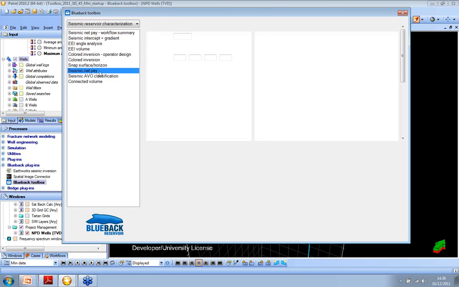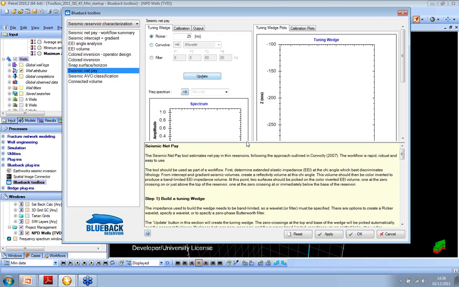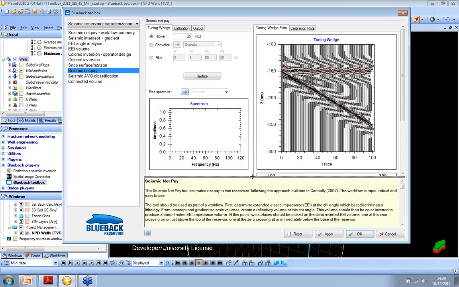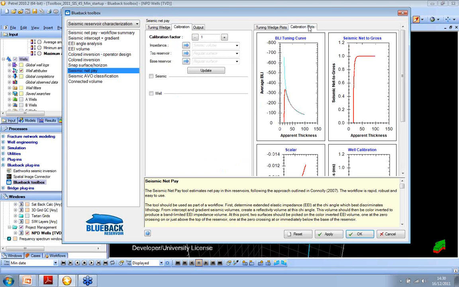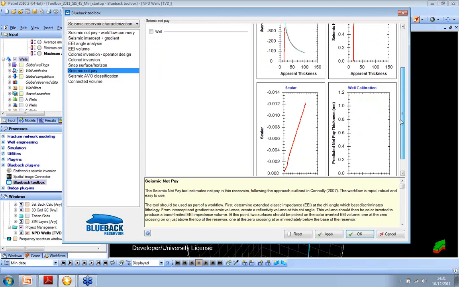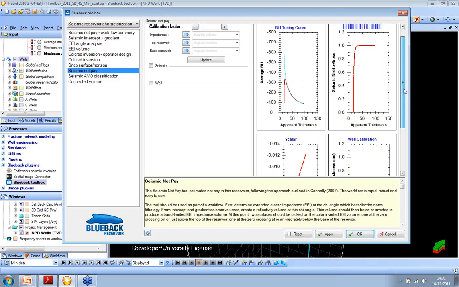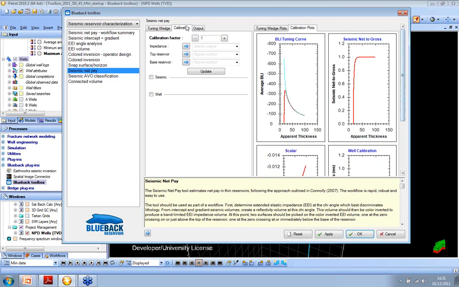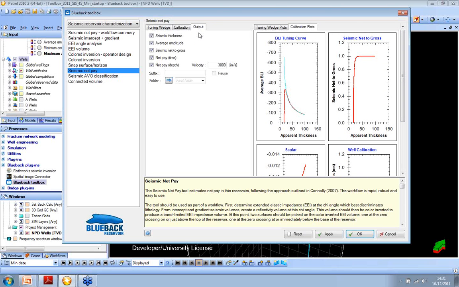Next is the seismic net pay. So we create a tuning curve. Top and base reservoir zero crossings are picked automatically. You can measure apparent thickness and average band limited impedance. We then need to run the calibration from the tuning wedge, calculate a scalar to convert apparent thickness to net pay, calibrate seismic data using the colour inverted seismic operator, and also calibrate against well data using known net pay values or well tops and selected well logs. Finally, the output. This produces various maps, including the all-important net pay.